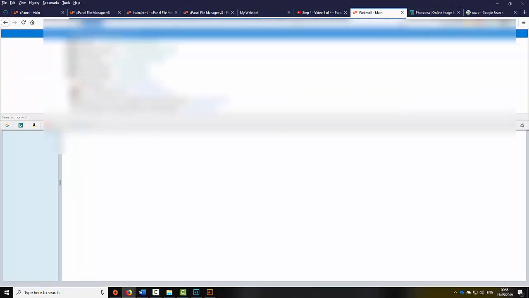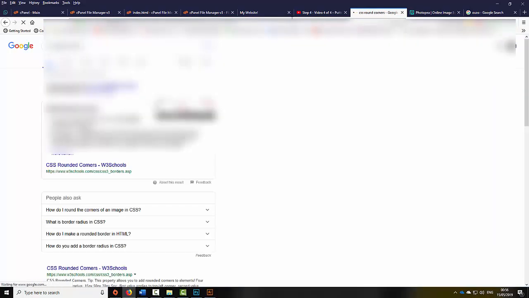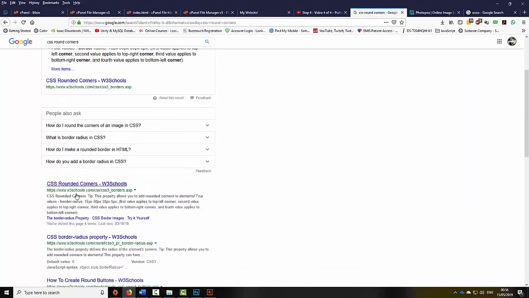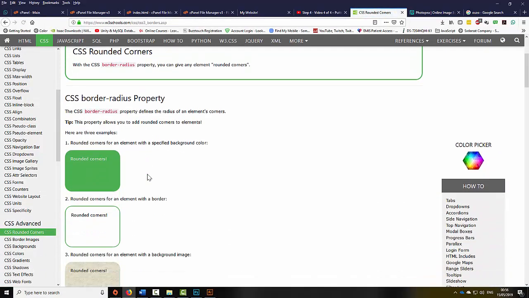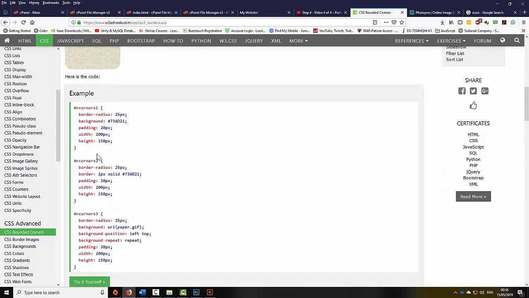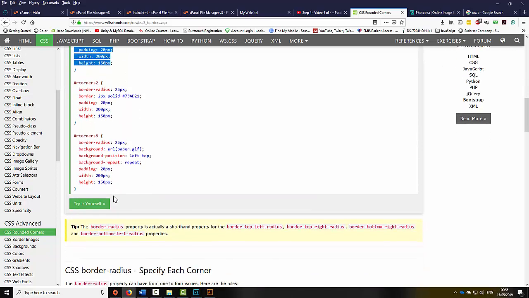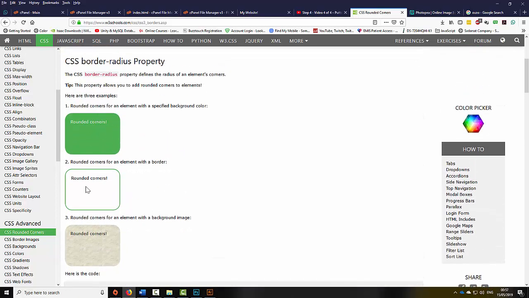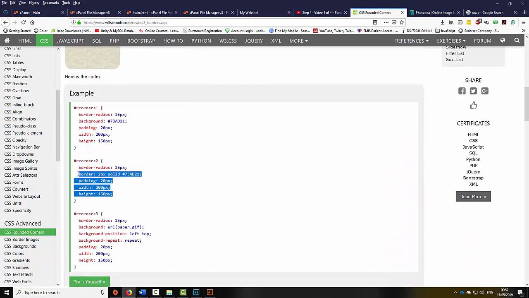So if you type CSS and then type round corners, let's click on the first option here. We have a number of different settings here. Let's select OK. We have a border radius, background, padding, width, height. The third one is that one, and the second one is rounded corners with a border. So that's the second one, round corners with a border.